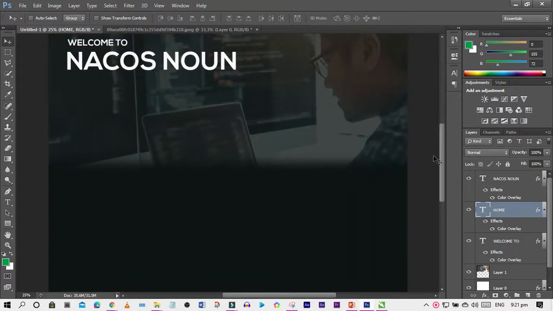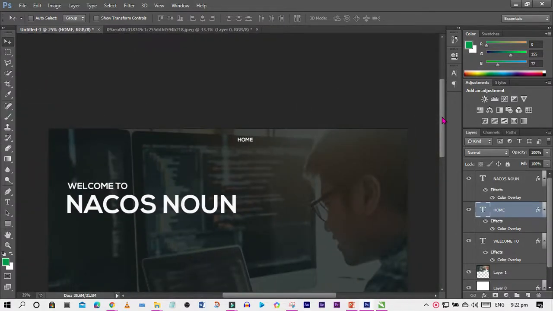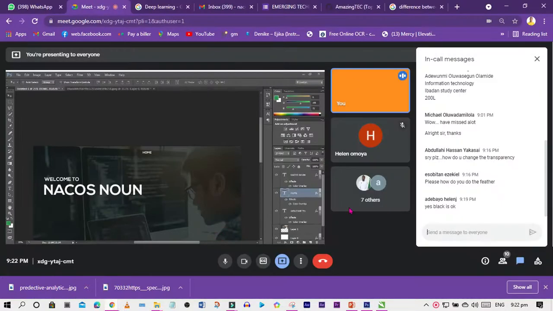So let's zoom in very well so that you guys can see my screen. Control plus if you want to zoom. So home, Control D. In CorelDRAW, if you want to double a text, you will use Control D. But in Photoshop you use Control J. Is it Control J? Yes, Control J to double.